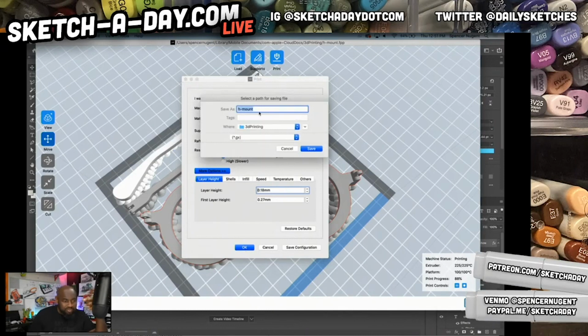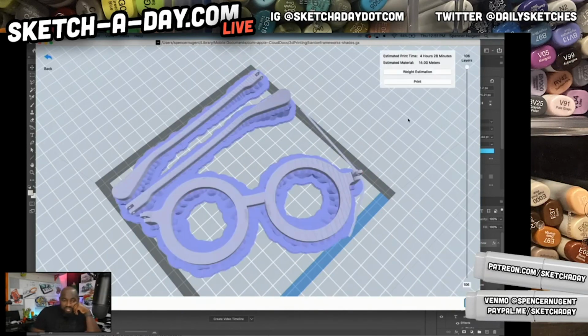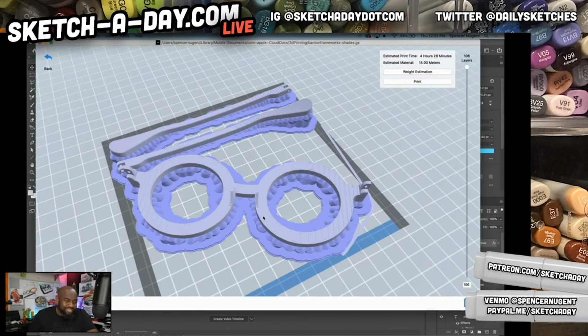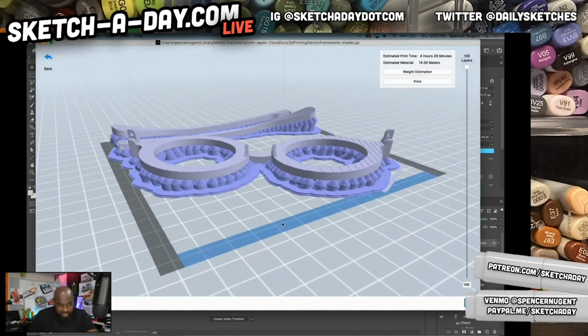Hit OK. It's gonna ask me to save this. I'll save this as Banton Frameworks Shades. Hit save, and now it's calculating everything. Okay, so once it's done calculating, it's telling me this is gonna take 4 hours and 28 minutes to print all of this stuff. So right around 6 o'clock today, maybe 7, I should have some finished glasses.